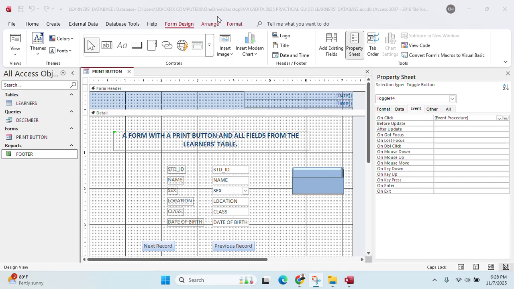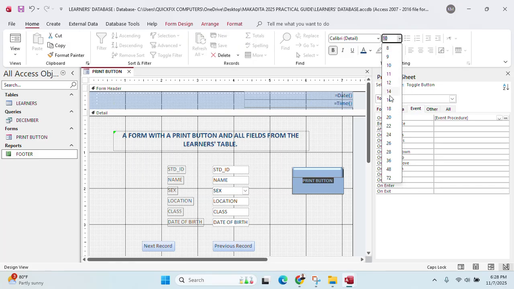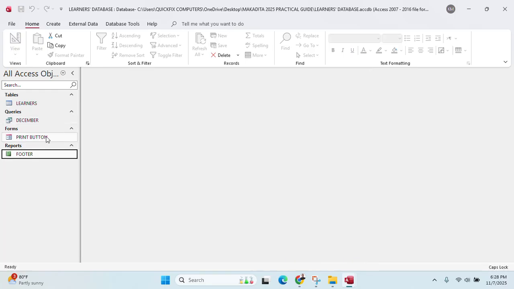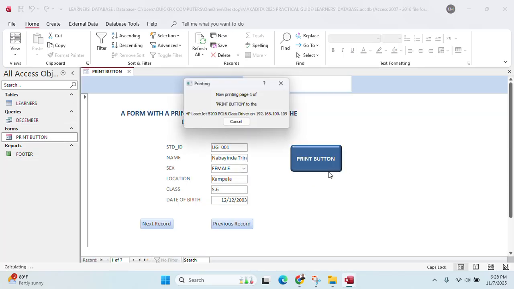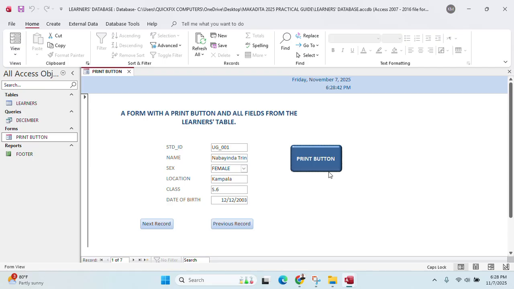So I can label my toggle button by clicking at it and I type print button. I can highlight this and then I give it a bigger size, maybe 12. Yeah, and then I save the change and then I close the form. I open it from the normal view and then if I click at this print button, my printer should be outputting the form. So indeed, it's a button that can output content from your form.